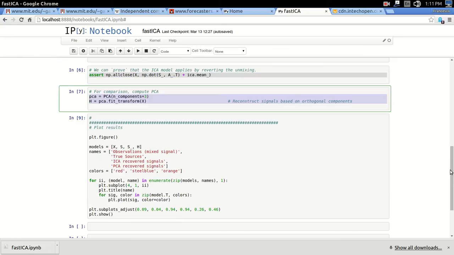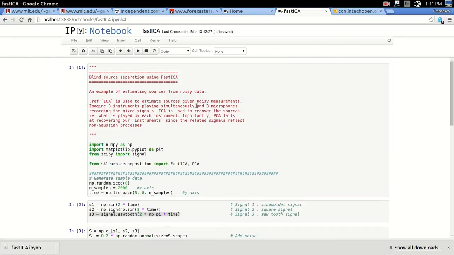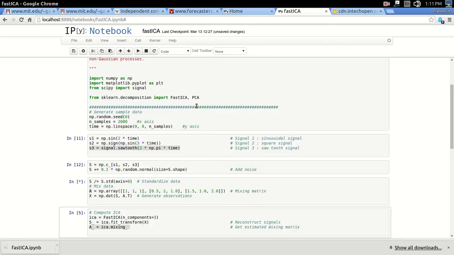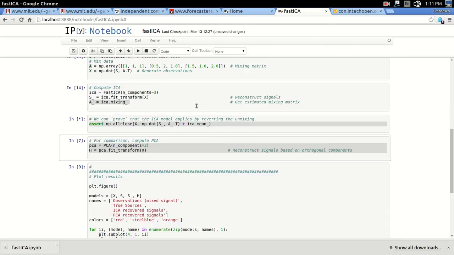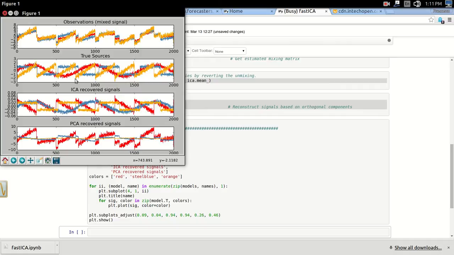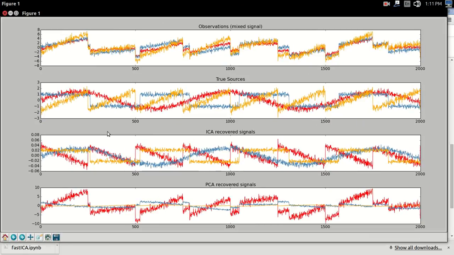Okay, so let's run it so we can see better. And remember, in IPython, you have to hit Shift Enter, Shift Enter, Shift Enter, Shift Enter, and you'll see the plot. And these are the plots. We make it a little bit bigger so we can see better. And these are the signals.